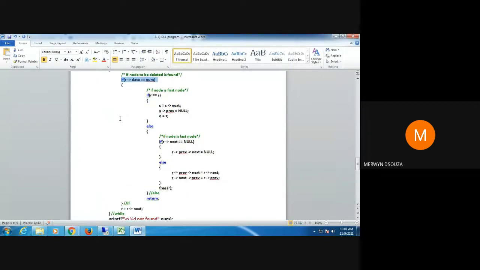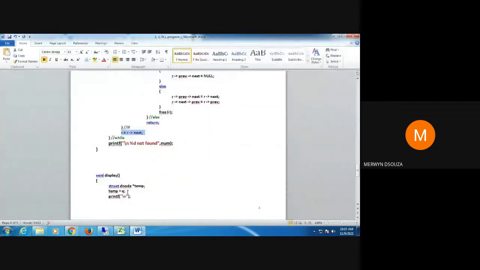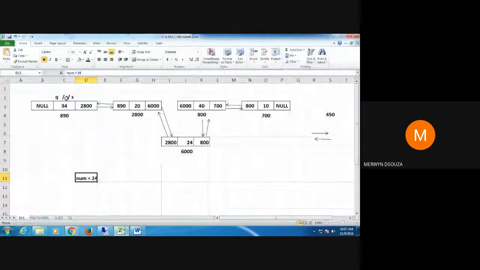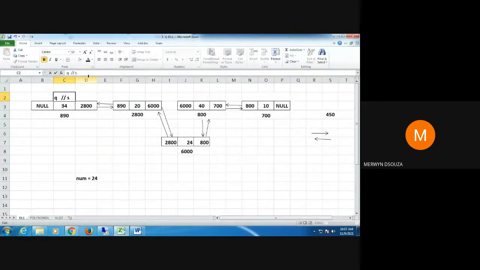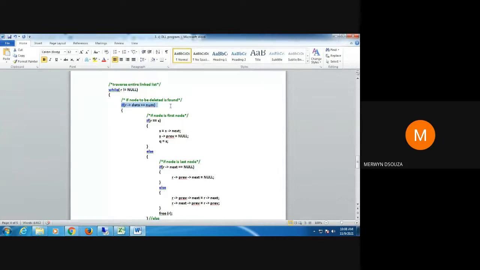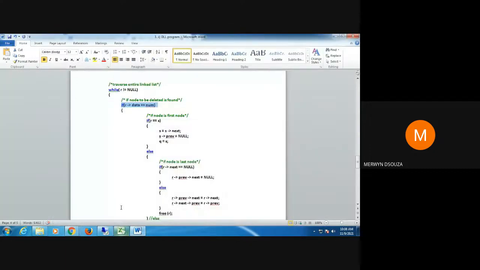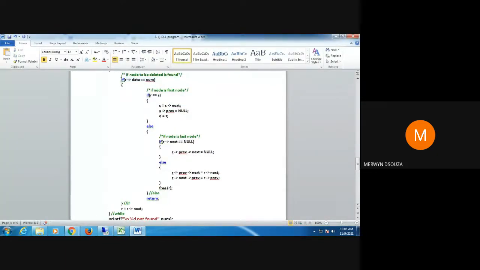This entire thing is the if condition. If the if condition fails, then I directly run this line, r equal to r arrow next. Since it is not equal, I shift r. Then I check this condition again: if r arrow data equal to num. R arrow data is 20, num is 24, not equal. So this entire if is not executed, and I directly shift r.